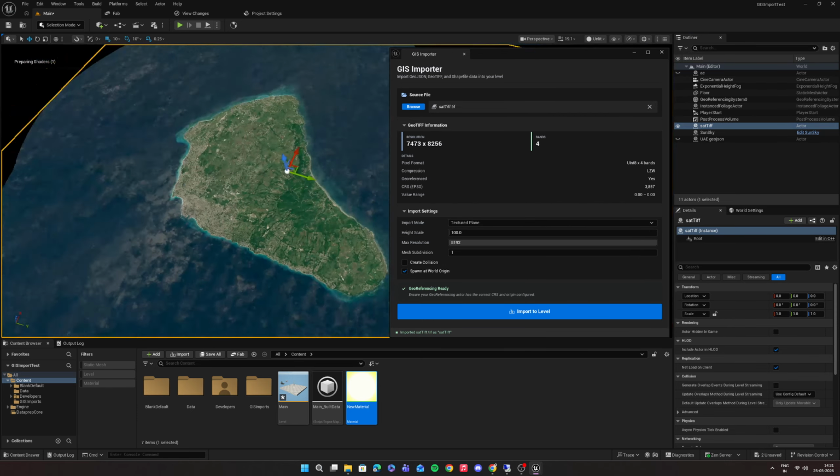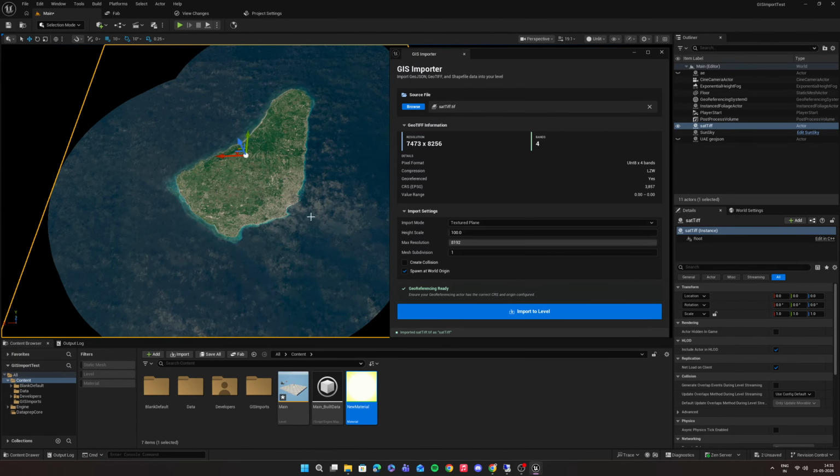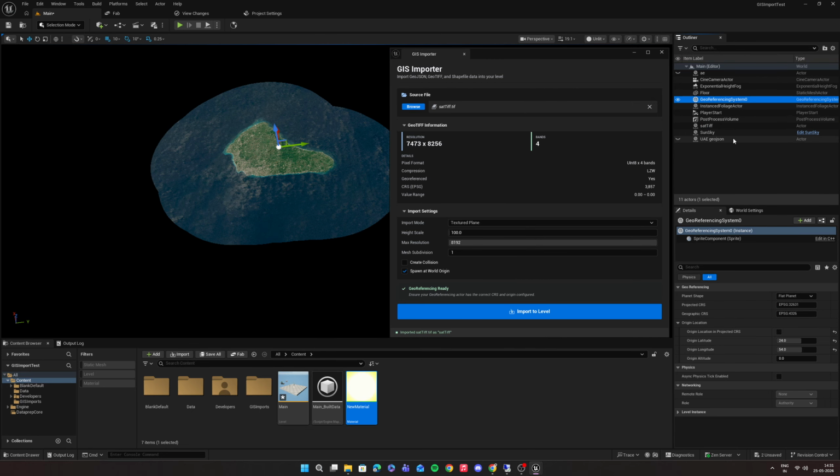The plugin also includes built-in failsafe protections. For example, if your dataset contains more than 10,000 features, or if the GeoTIFF resolution exceeds 16K, the plugin will automatically display a warning message. If your system is powerful enough, you can continue the import process. Otherwise, you can cancel the operation and split your GIS data into smaller chunks before importing.